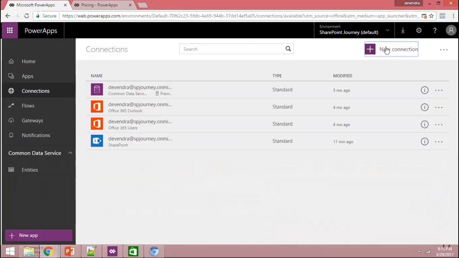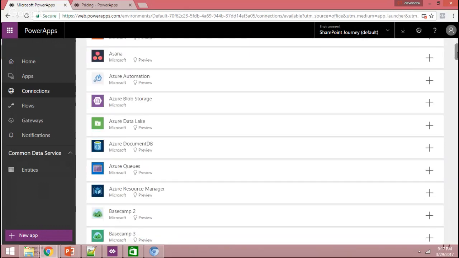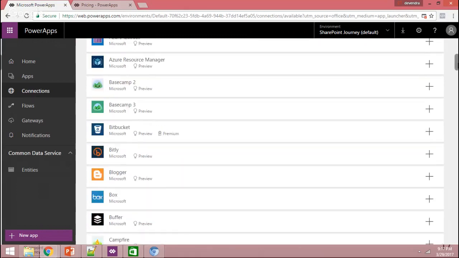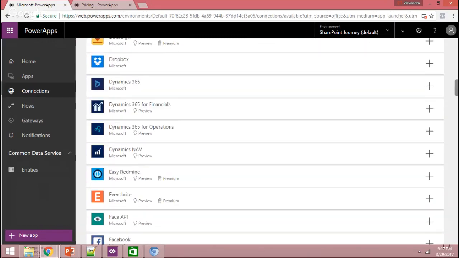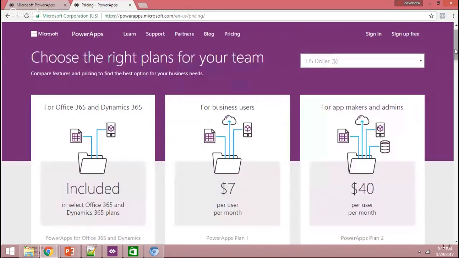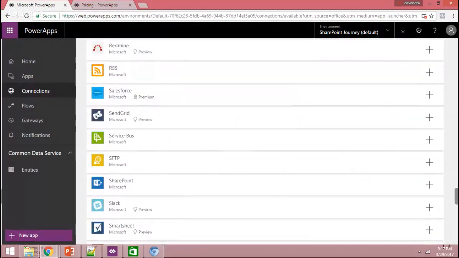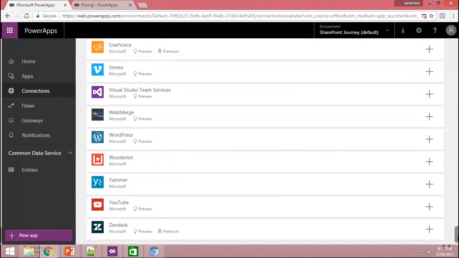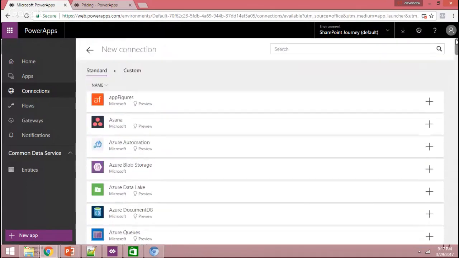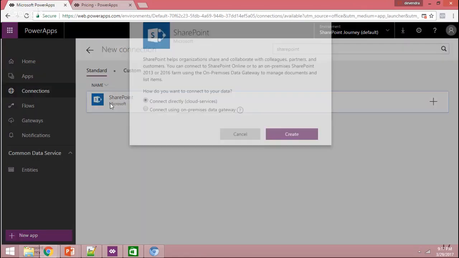But always when you're doing it for the first time, you will be creating connections. So when I click on new connection here, like I said, I have so many options, right? That's because it's not just for Office 365. You might buy this particular product for a different purpose as well. So I can connect to a lot of different resources that are available and work with Power Apps, and build those Power Apps. But in our case, we need SharePoint. So I'll go ahead and filter with SharePoint. Now I have only one option.